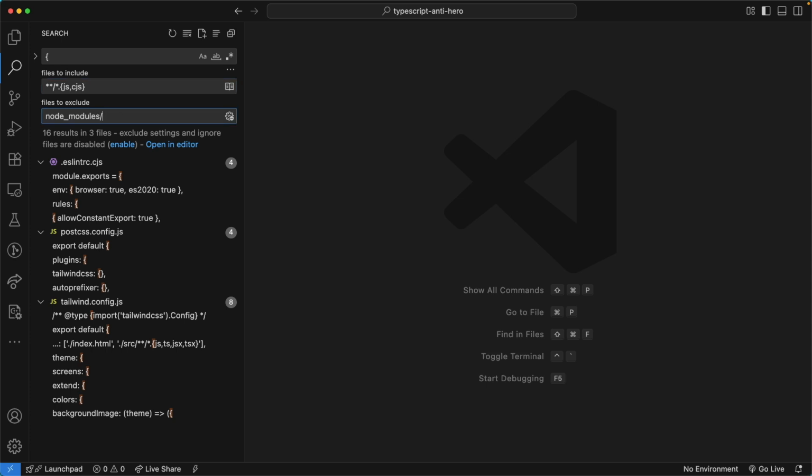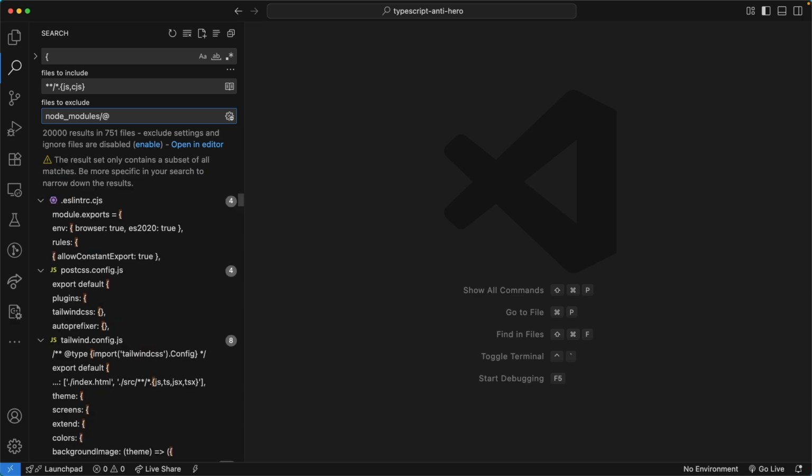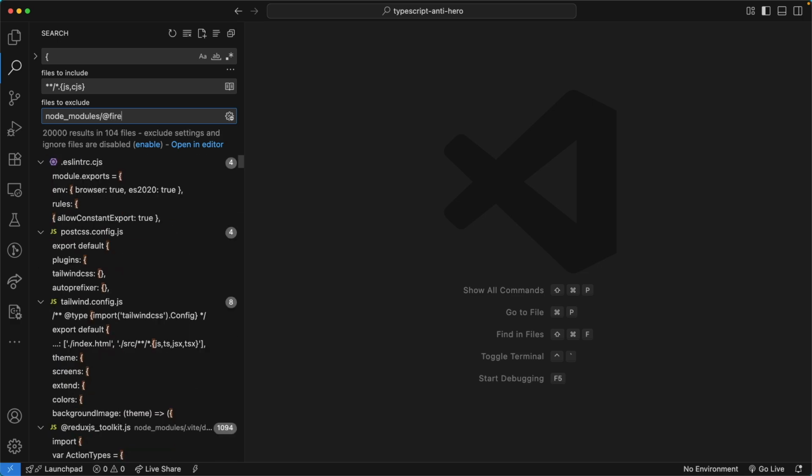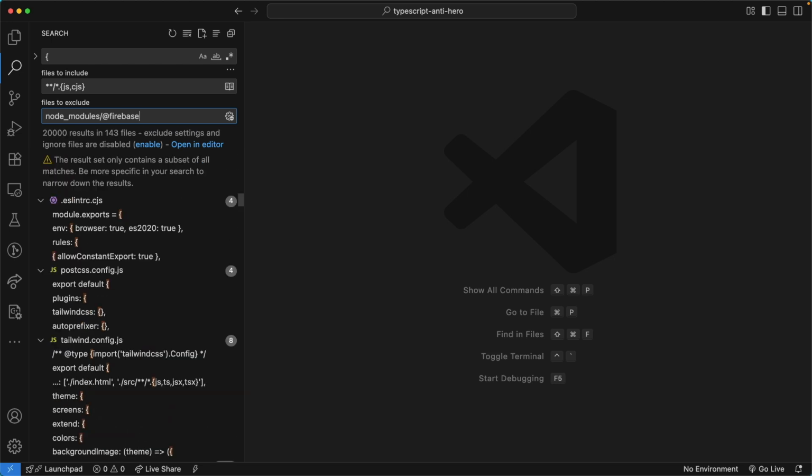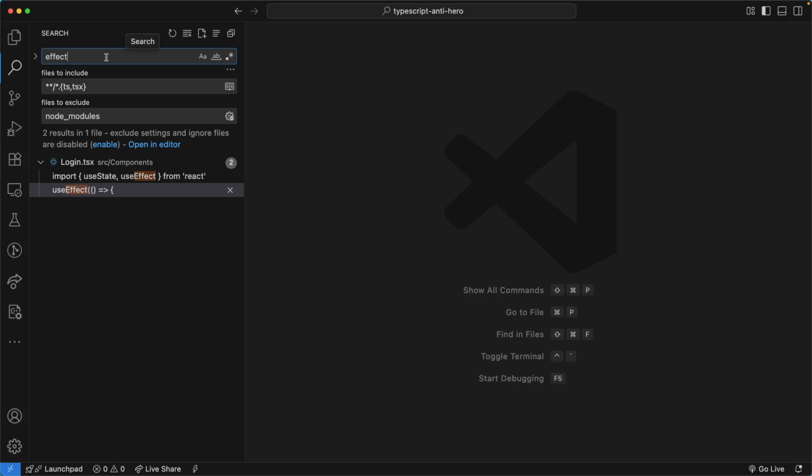And these modules, sometimes they have the add certain package, add Firebase or whatever, something like that. So you can narrow it down even more like that. So knowing what we know now, searching for useEffect hooks in our components, say to switch over to TanStack Query for data fetching, should be an easy task.